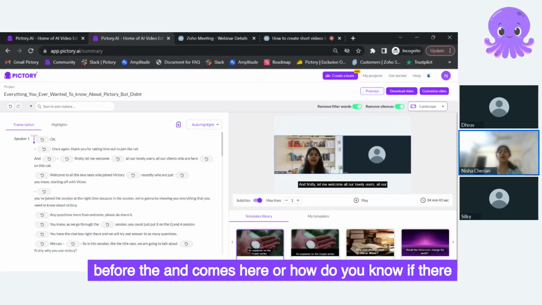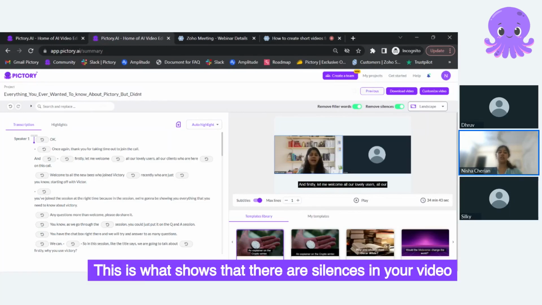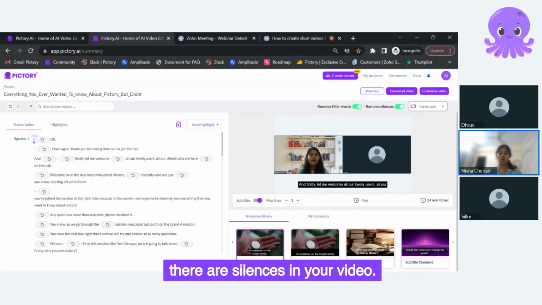Now, before the undo comes here, how do you know if there are silences in your video? These dots that you see here, this is what shows that there are silences in your video. Wherever there's no speech, that's where you'll see the little dots and you know that there are silences in your video. That's about filler words and silence.